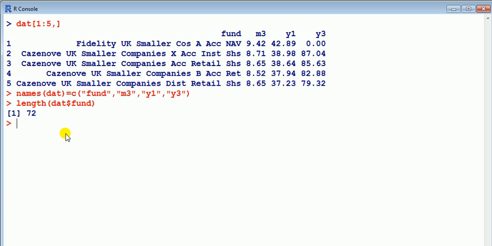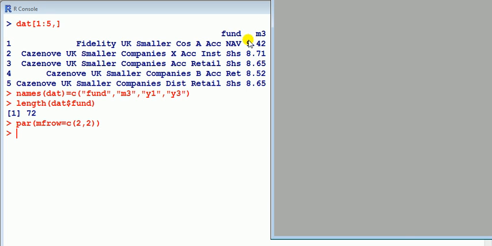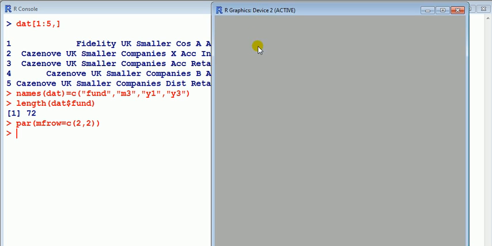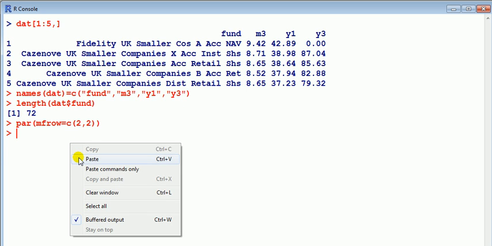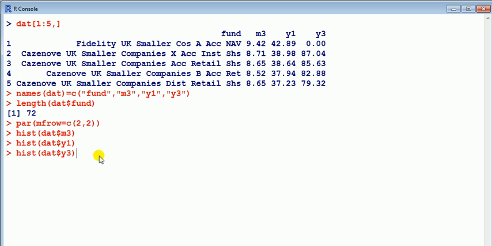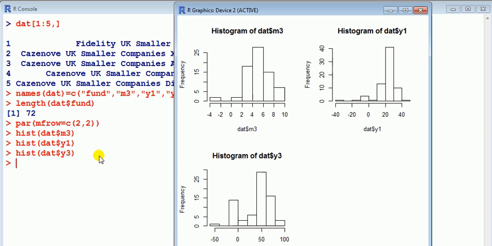Next, recalling basic stats, we want to look at charts. Charts give us a lot of information. So let's set up the chart screen. And now I'm going to plot the returns over 3 months, 1 year, and over 3 years for this sector. I do this using the hist command. All these commands are very basic, stuff that I've done already in previous videos. Okay, and this is what we have.